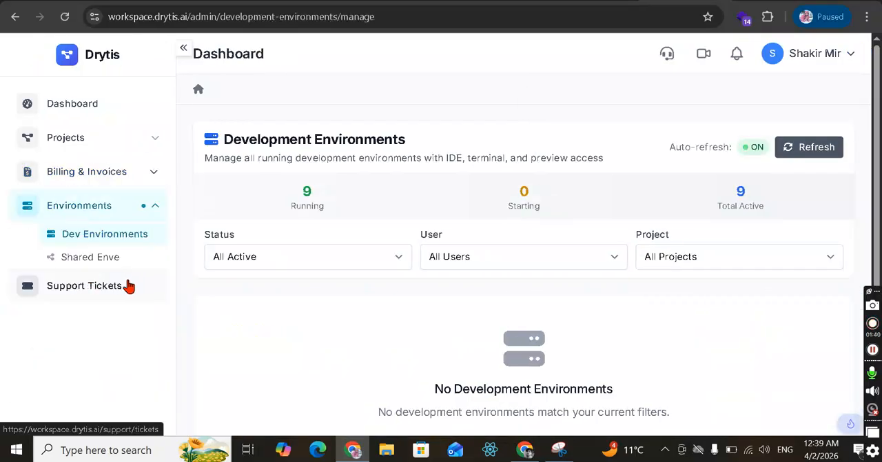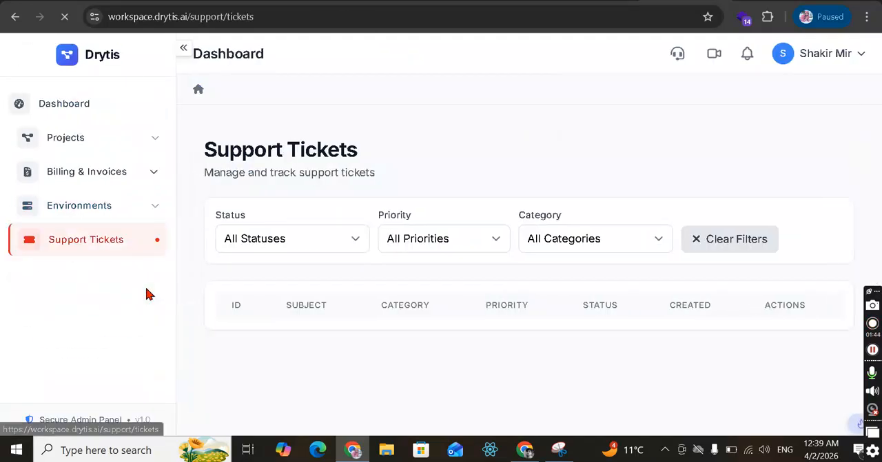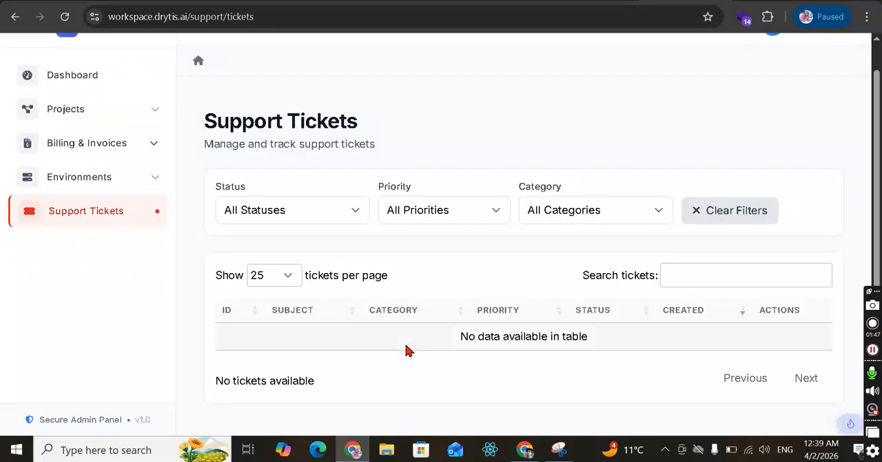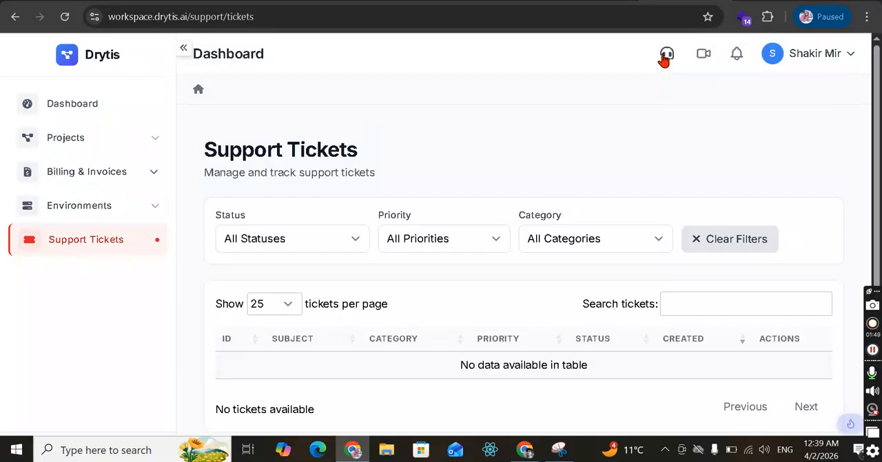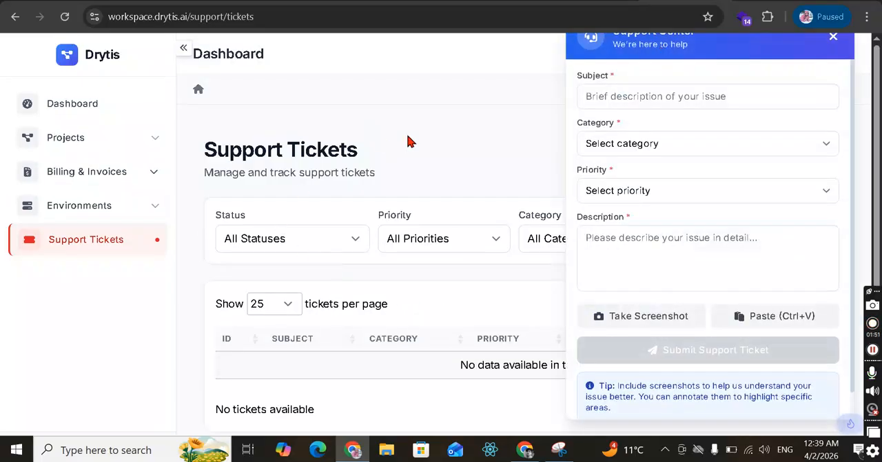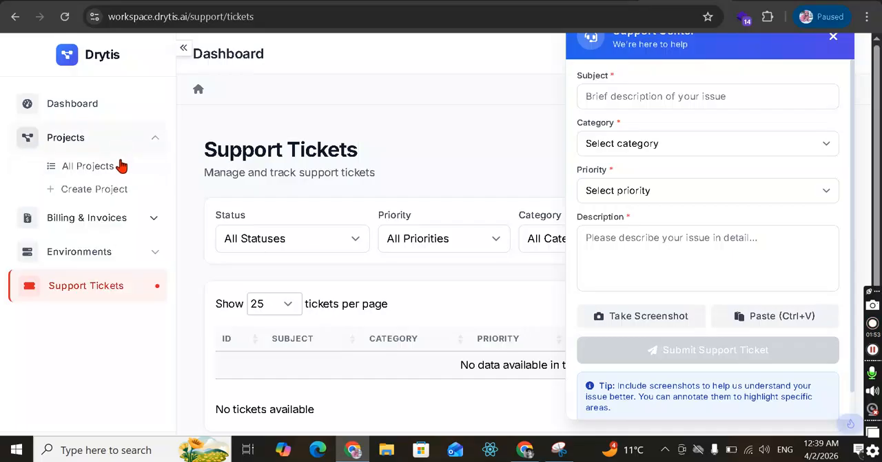Then comes environment, and it's a development environment showing nothing over here. Then we have the support ticket, and we can raise the support ticket through this button, which will be shown over here. The main thing over here I have to show you is all projects.